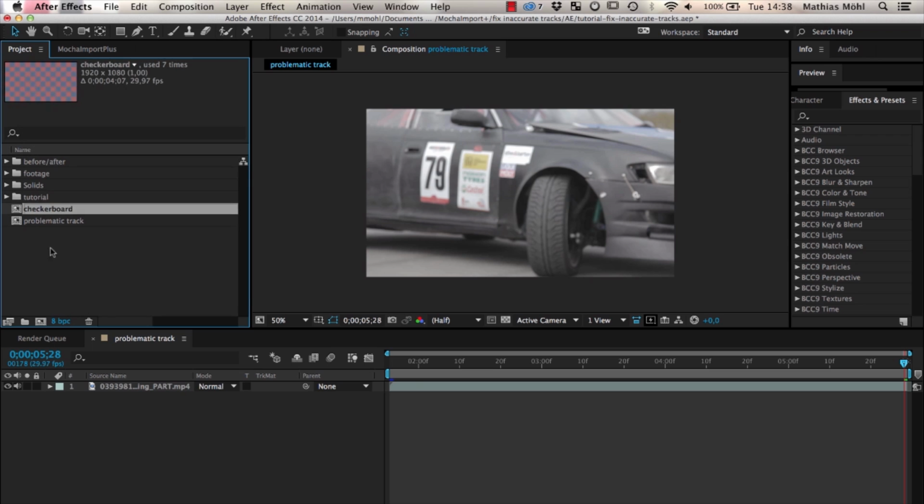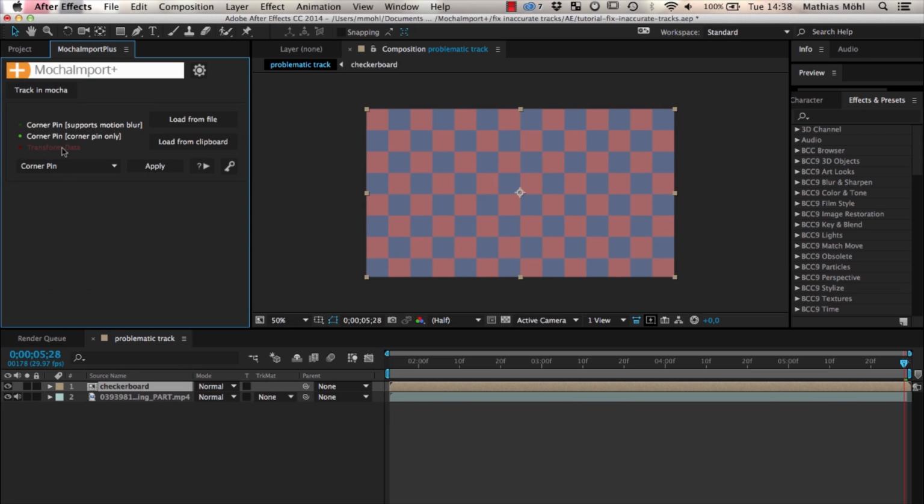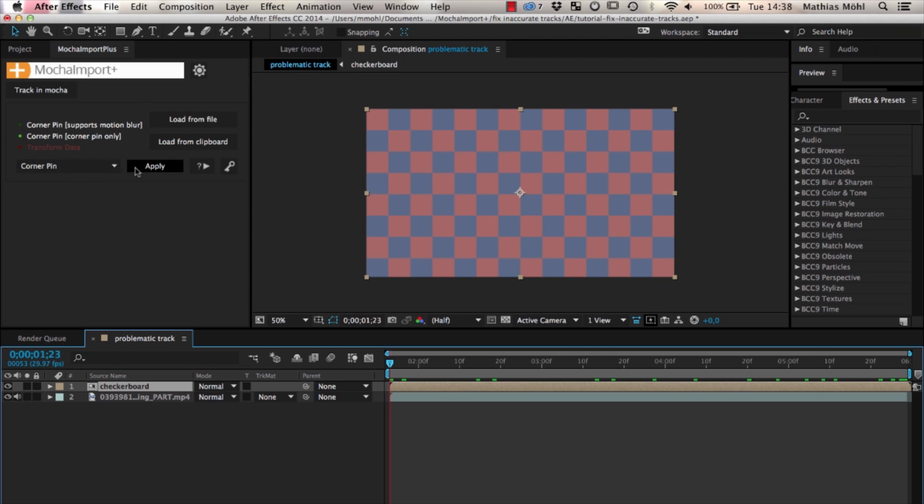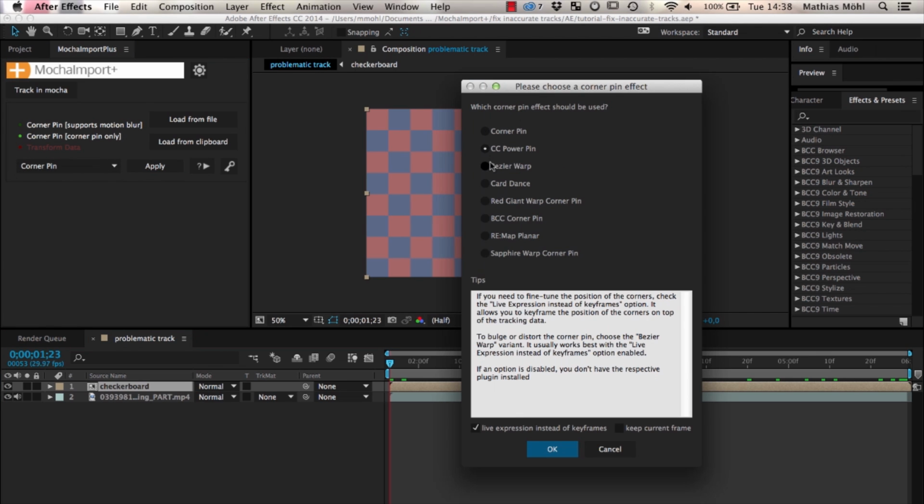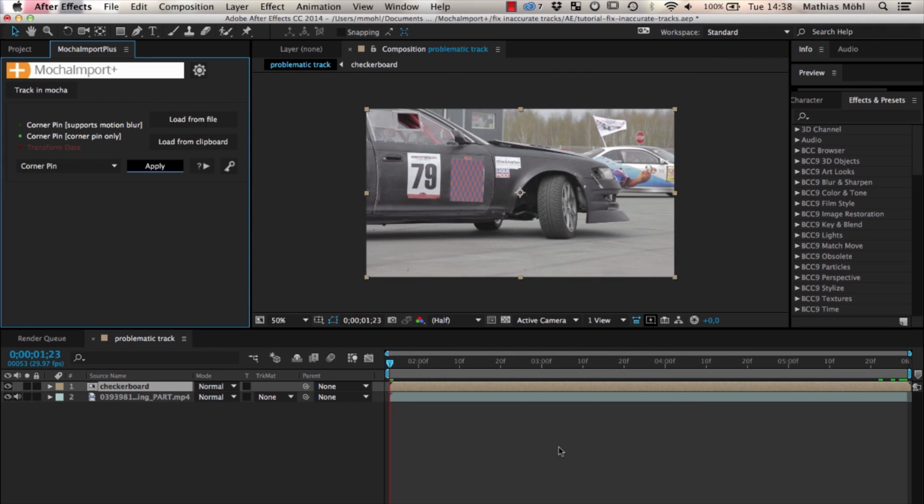Then we drag our insert clip in the composition, make sure that we are on the first frame, and apply the corner pin function. Since the door of the car is slightly curved, we will use the Bezier warp corner pin so that we are able to bend the straight corners of our insert. We also have to make sure to select the option to use expressions instead of keyframes, since only with the expressions-based method, you can add your keyframes on top of the track.